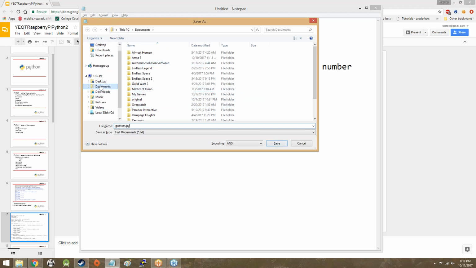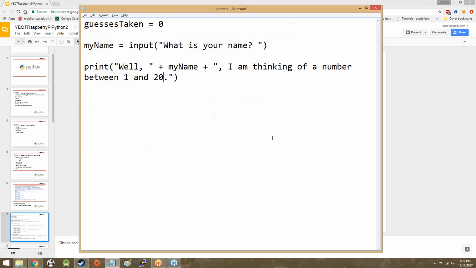And I'm also keeping track of where it's saved. I'm going to save it in my documents folder. So we'll hit save, and there we go. So far, we've got something. Now let's see how this runs. Let's go ahead and run it real quick.